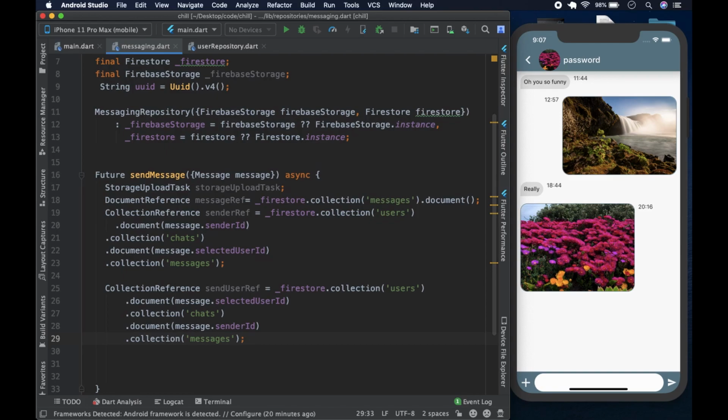And first, before we continue, we're going to check, and after that we're going to check if there's a photo included. That's what we're going to do next.